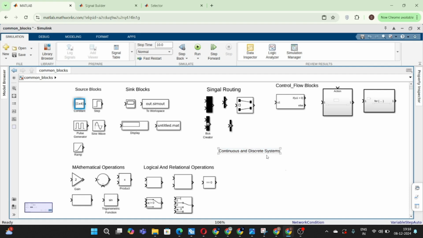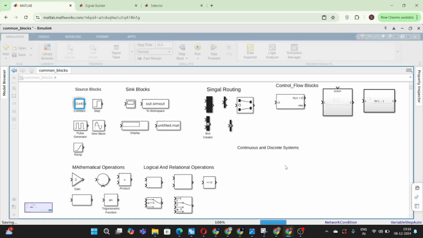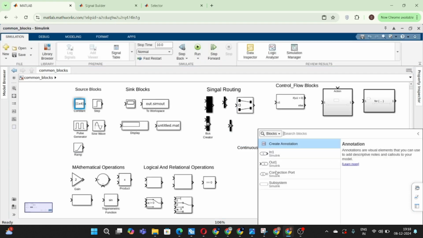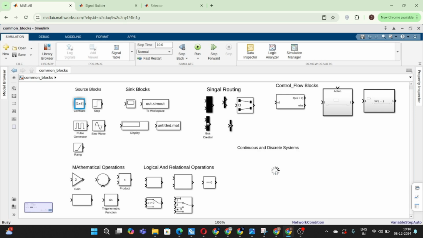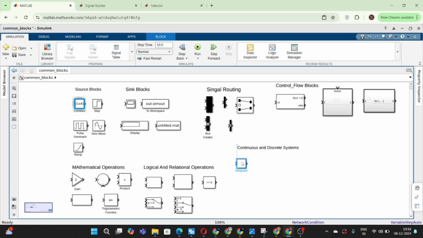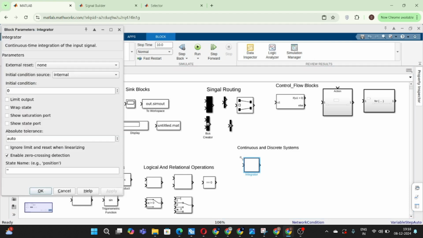Okay, let me save this. So the first block is the integrator, my mistake. So this is the integrator block. It performs continuous integration.